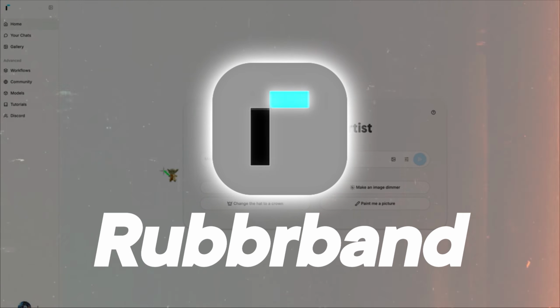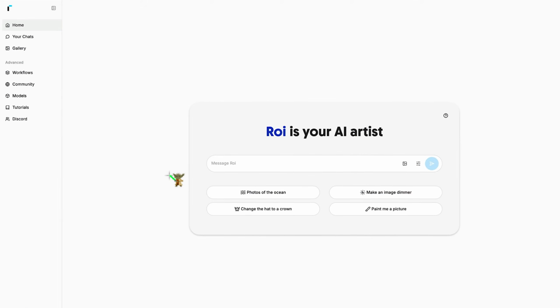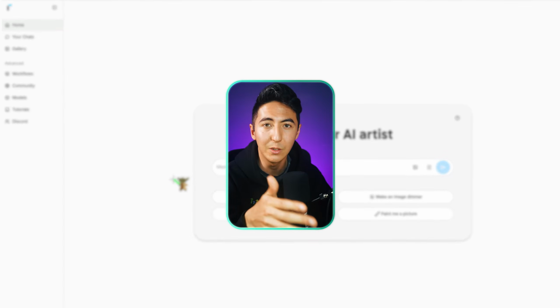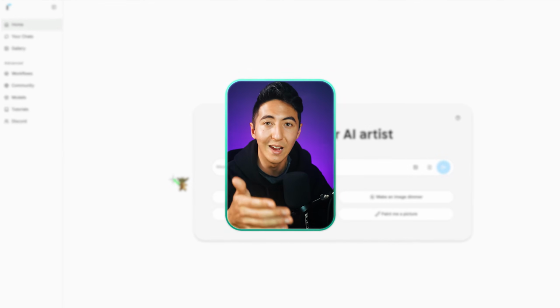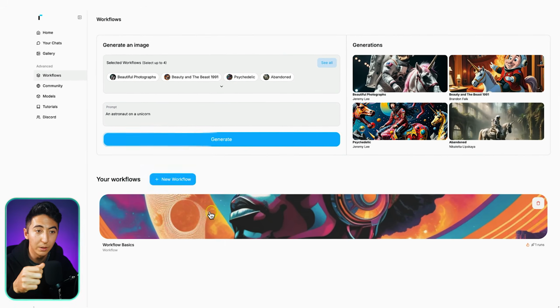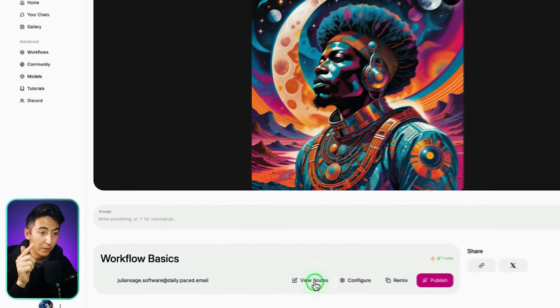This next AI tool is called Rubbarband, and it allows you to create AI-generated images, but with a unique twist. What Rubbarband does is it allows you to create workflows for creating AI-generated images. So when you click on the workflow section and create a new workflow, I'm just going to click on this one called Workflow Basics. I'm going to click on View Nodes.